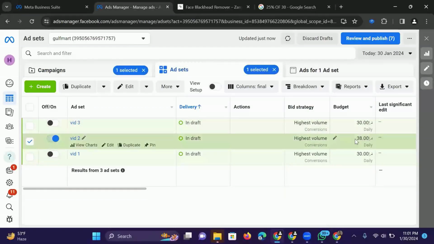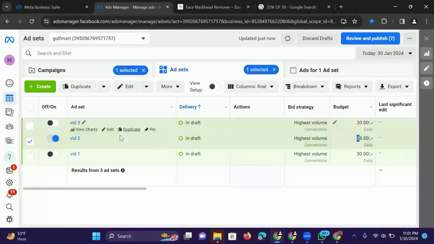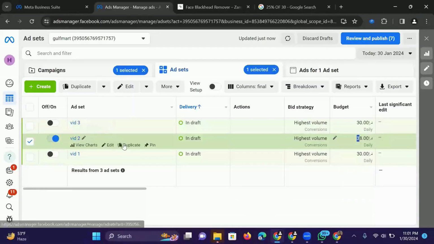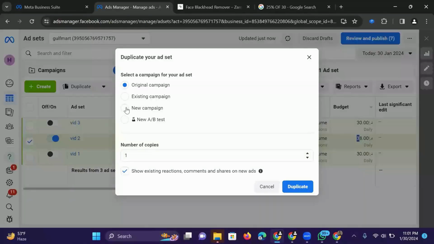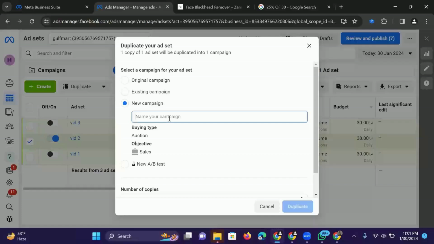I've already explained scaling to you, that you need to do this scaling, right? From here, how will the second scaling be done with the budget? I'll duplicate the video, click on new campaign and write the product name. Let's suppose it's my juicer, okay, juicer.